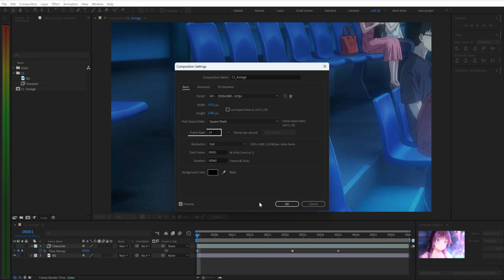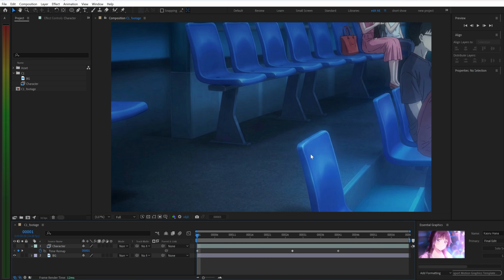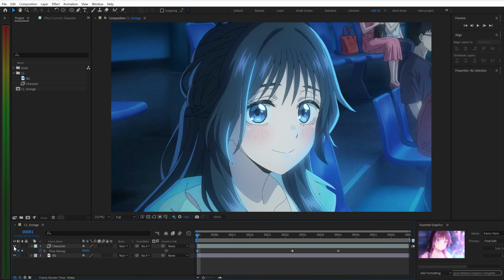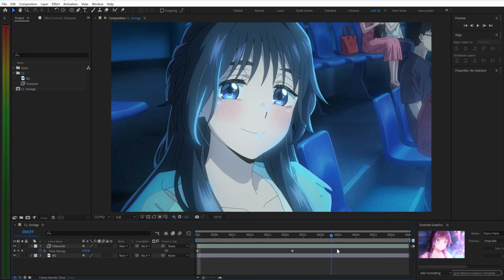Now, let's get started. All right, start by creating a new composition at 24 frames per second. Here, a high-quality background is already prepared, and the character animation is fully set up with keyframes ready to use for this cut.